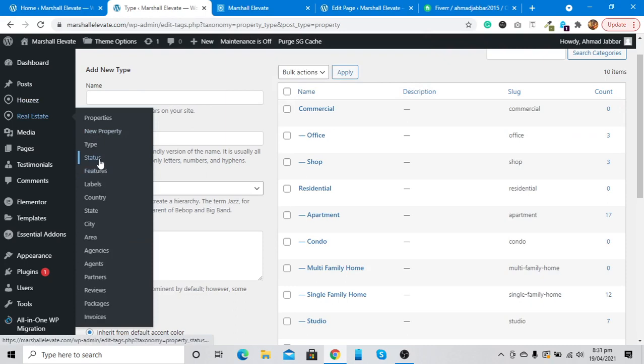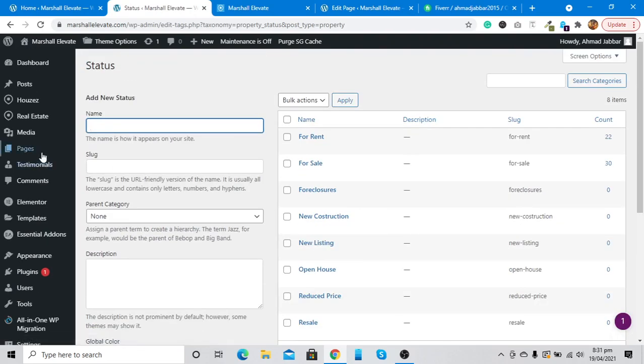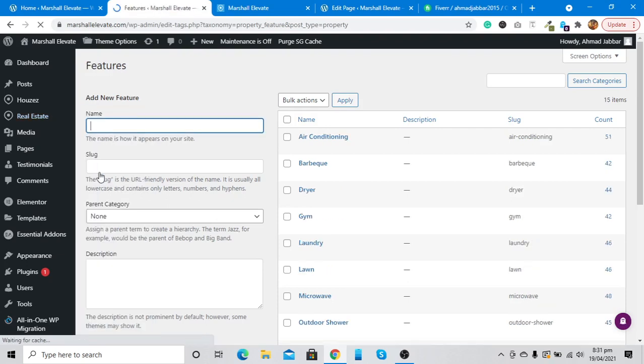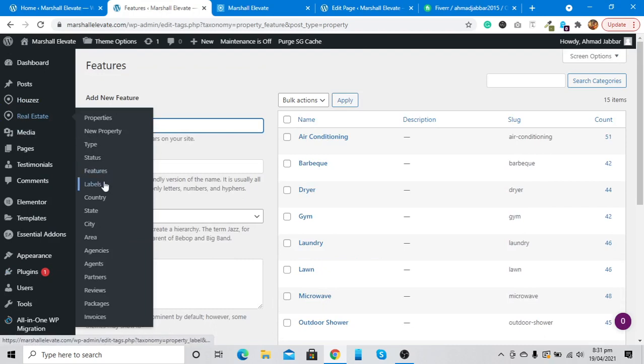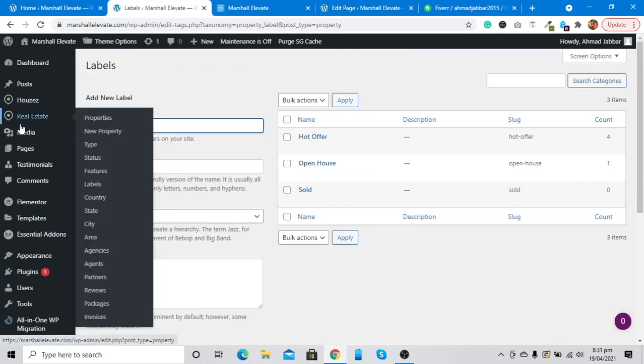The next thing is status. The status gives you different options like for sale, for rent, for clearance, etc. Next is features, like what features a listing has, like air conditioned, dryer. You can add or delete these, it's up to you. Next are labels. Labels are like open houses, sold, etc. You can change the label from here.